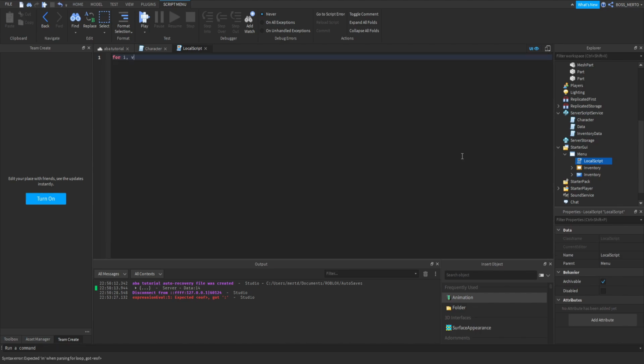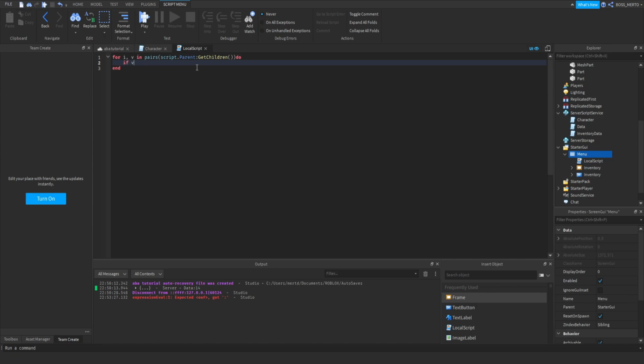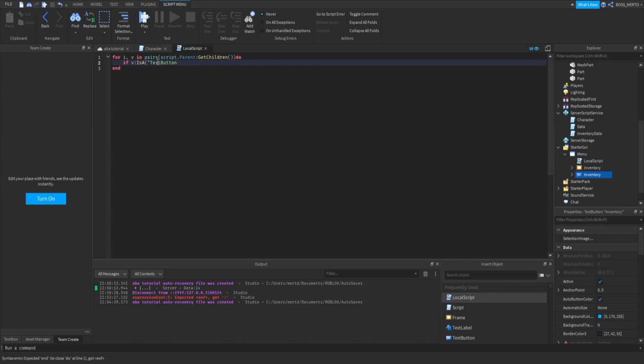So in order to connect to all of these buttons, we will need to loop through this starter GUI, because we need to connect to all of these buttons, as I've already said. So for i, v in pairs script.Parent:GetChildren() do. Now, if v, meaning a component of our starter GUI, so either the local script, inventory frame, or the inventory button, is a text button, because this script's purpose is to recognize the clicks on the button, then we want to continue.